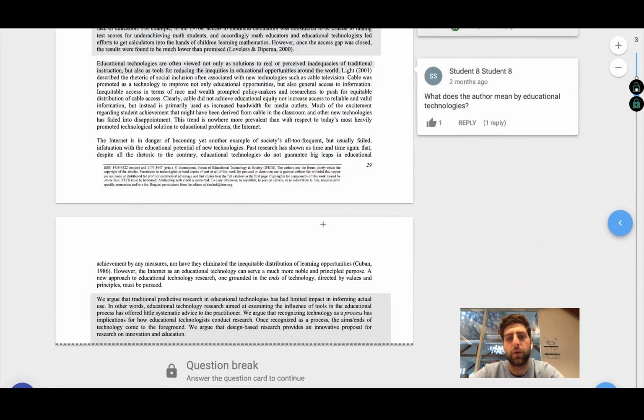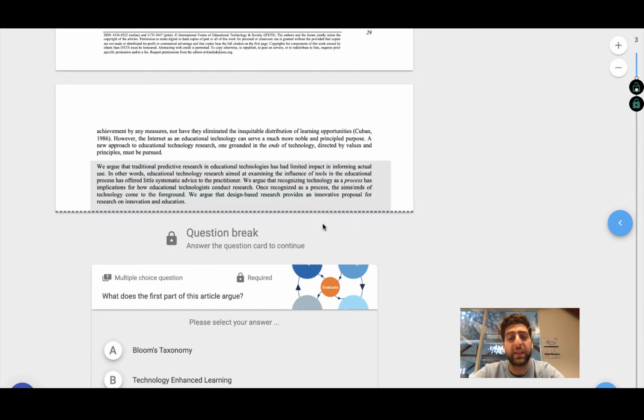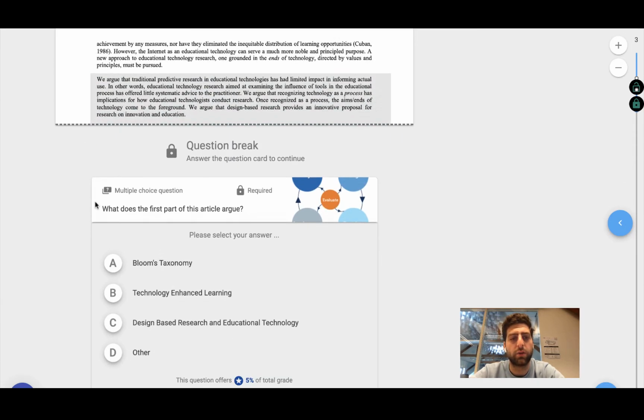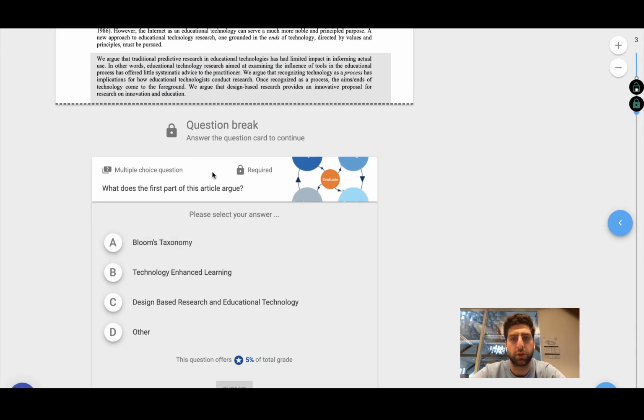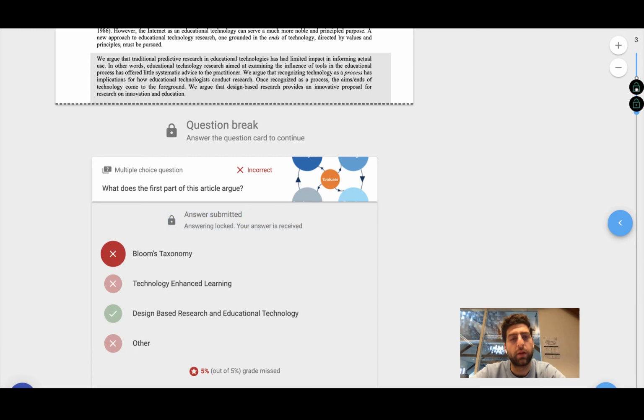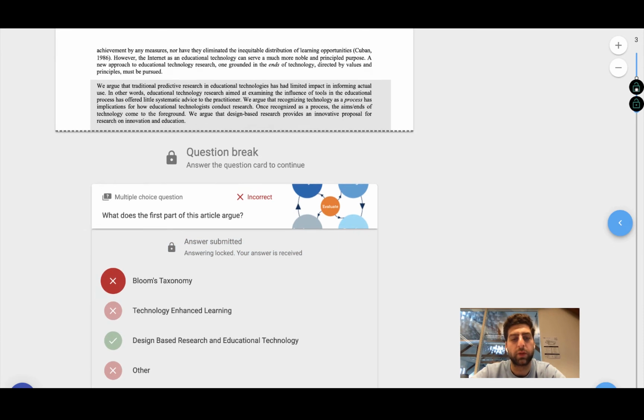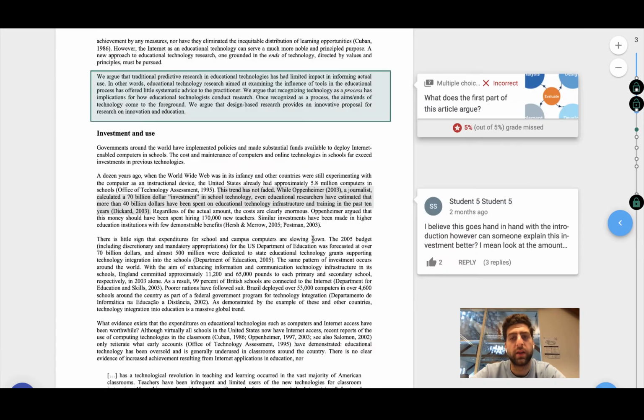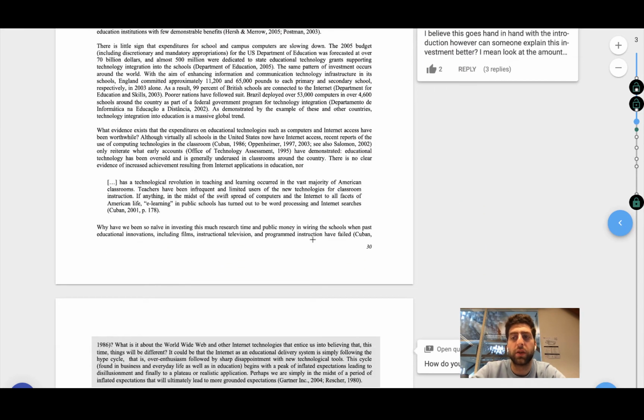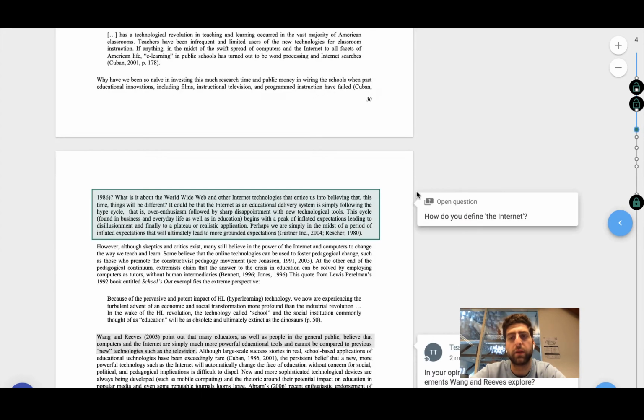Heading down further, continuing to read, I see there's a question break. I cannot continue until I've answered this multiple choice question, at which point I would say, for example, A. I could submit, and then I can see it's incorrect. It's actually supposed to be C. Once I click continue, the rest of the document until the next lock symbol is available to me.